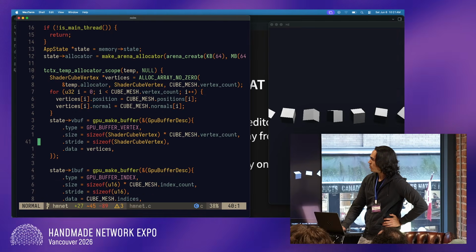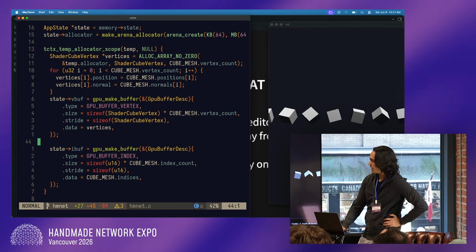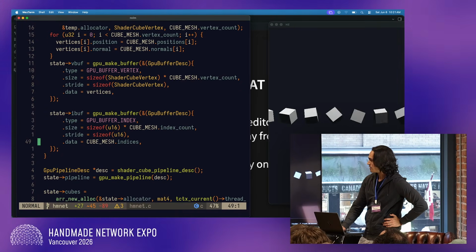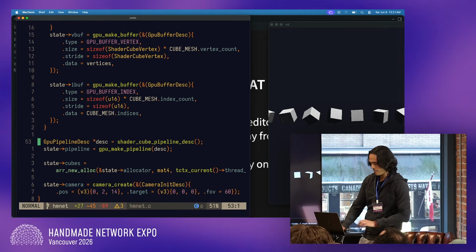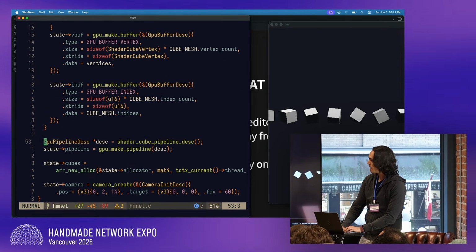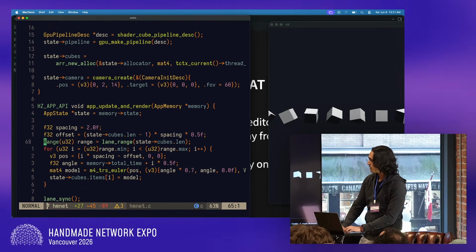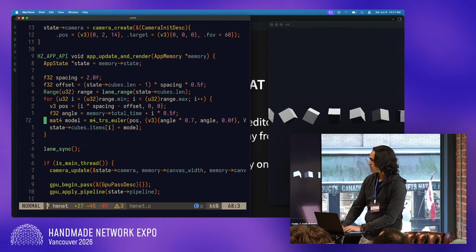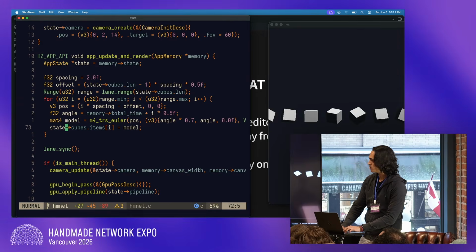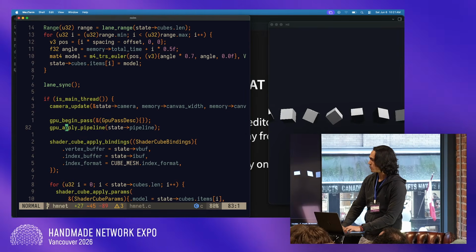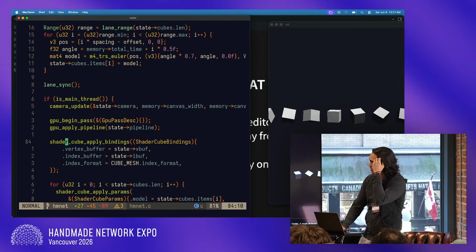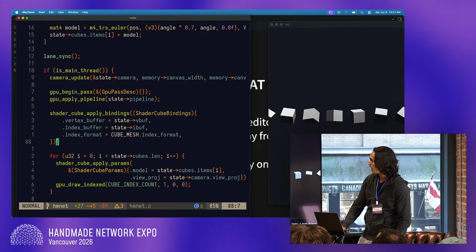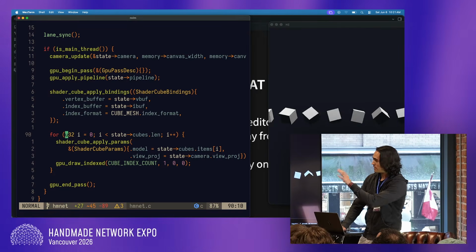On the app init, we basically allocate the buffers for vertex and indices and create the pipeline, right? And this is all generated. And then here we're just setting the transforms for the cubes and then running the pass. The GPU layer is not multi-threaded yet. I'm not sure if it's worth it, to be honest. We'll have to see. But this is the low level.